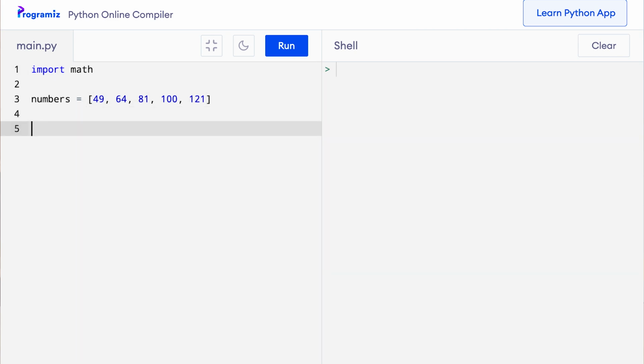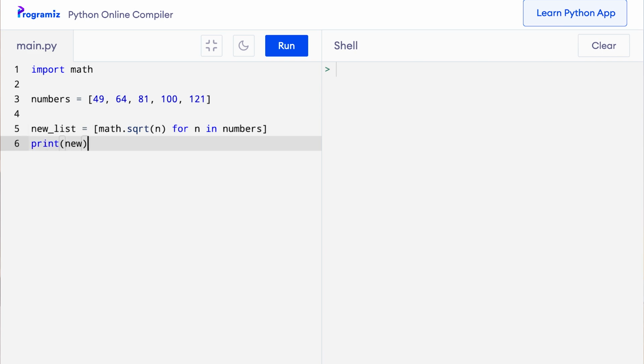So here I'll say new_list and let me start with the list comprehension. So here I'll say math.sqrt(n) and then I'll say for n in numbers. Now let me print this new list. I'll say print new_list. Let me press the run button and you can see that I got the square root of all the numbers, but that's not exactly what I wanted. I want to get the square roots of only the even numbers.